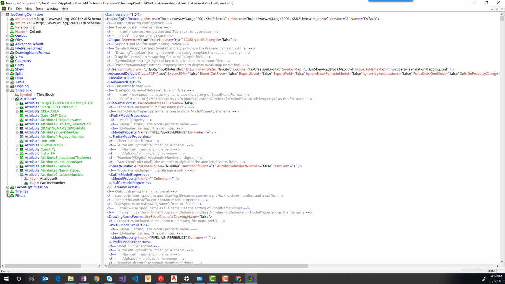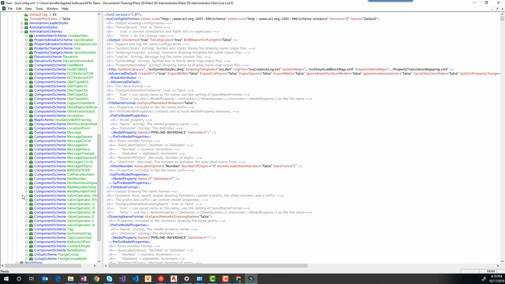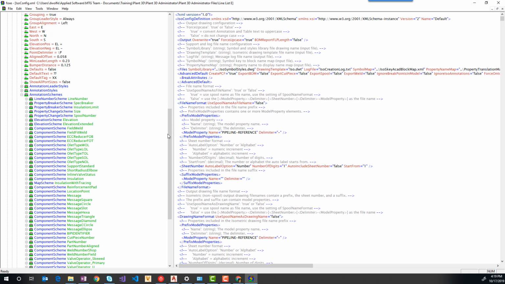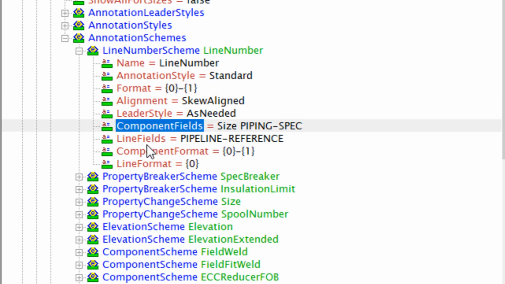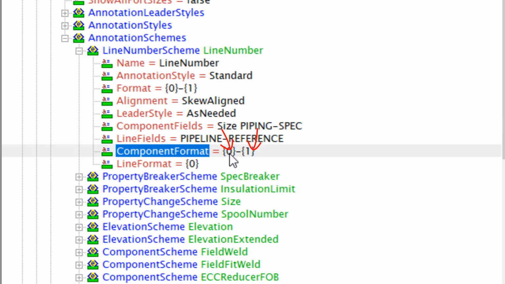And what we're going to do now is we're going to come down to our themes, default theme, annotations. I'm going to go down to our annotation themes and find our line number label. But we need to talk about these 3 properties: line format, format, and component format. Diving in a little bit deep, but stay with me. Our component fields match our component format. So what it's saying here is our component format is going to look like the first item, and in this ISO config XML, the first item, 0, is going to have a dash, and then we're going to have the second item, which would be 1.